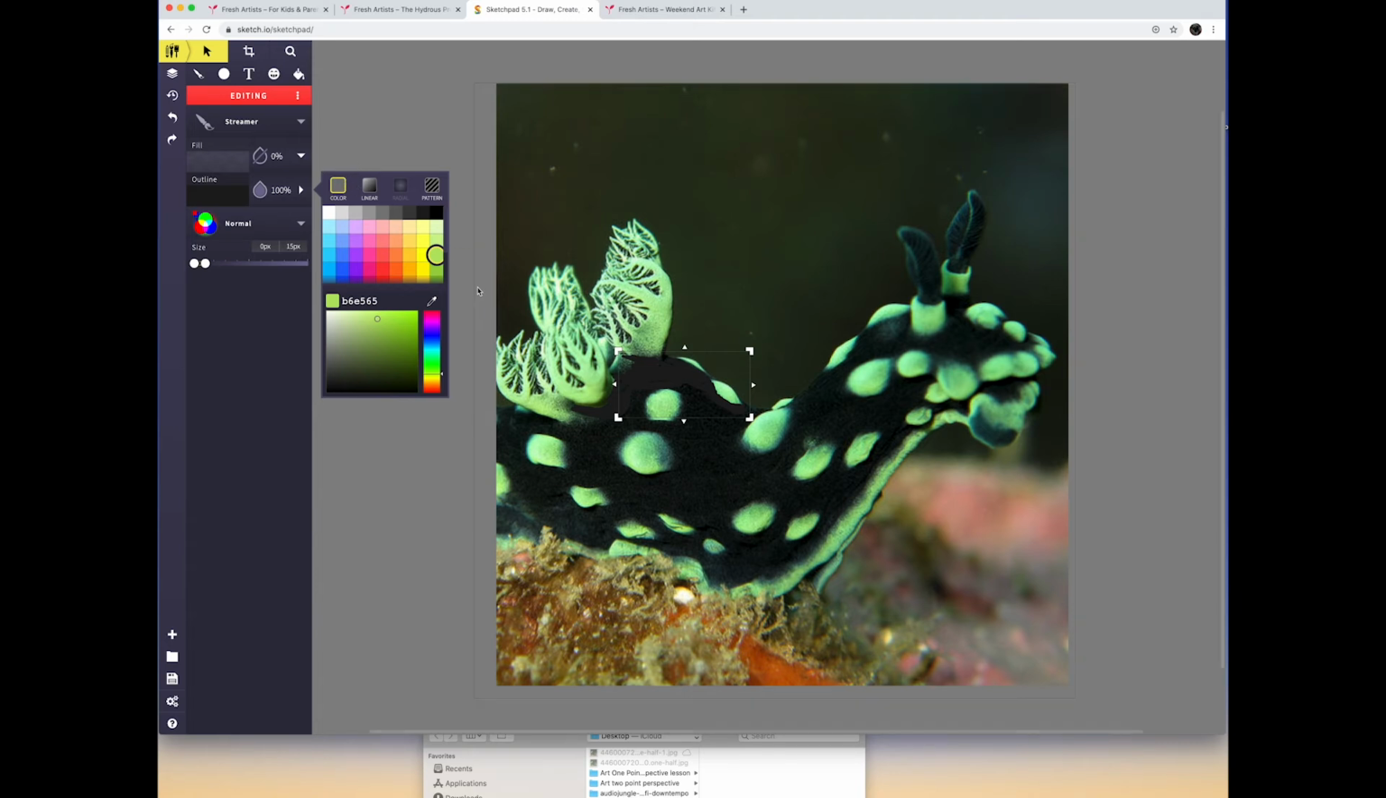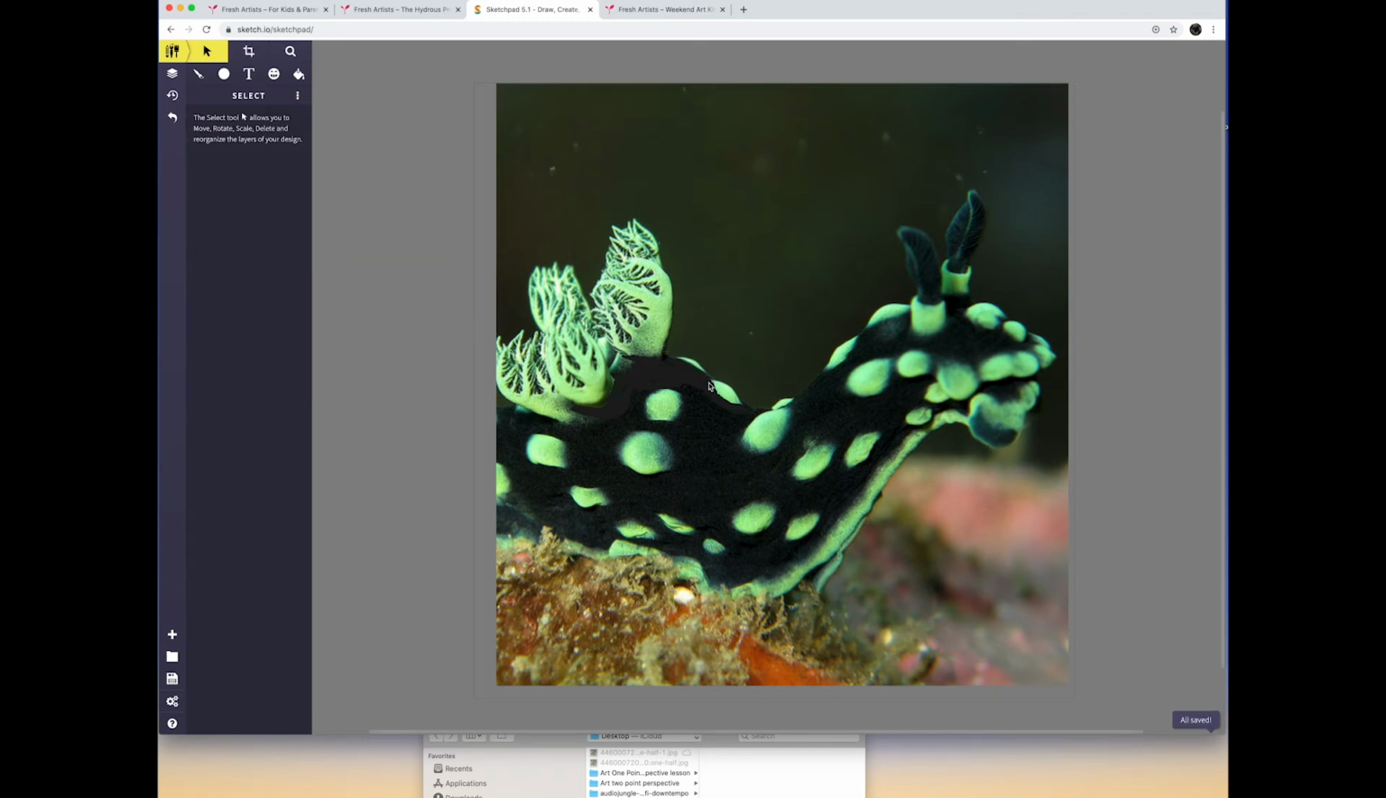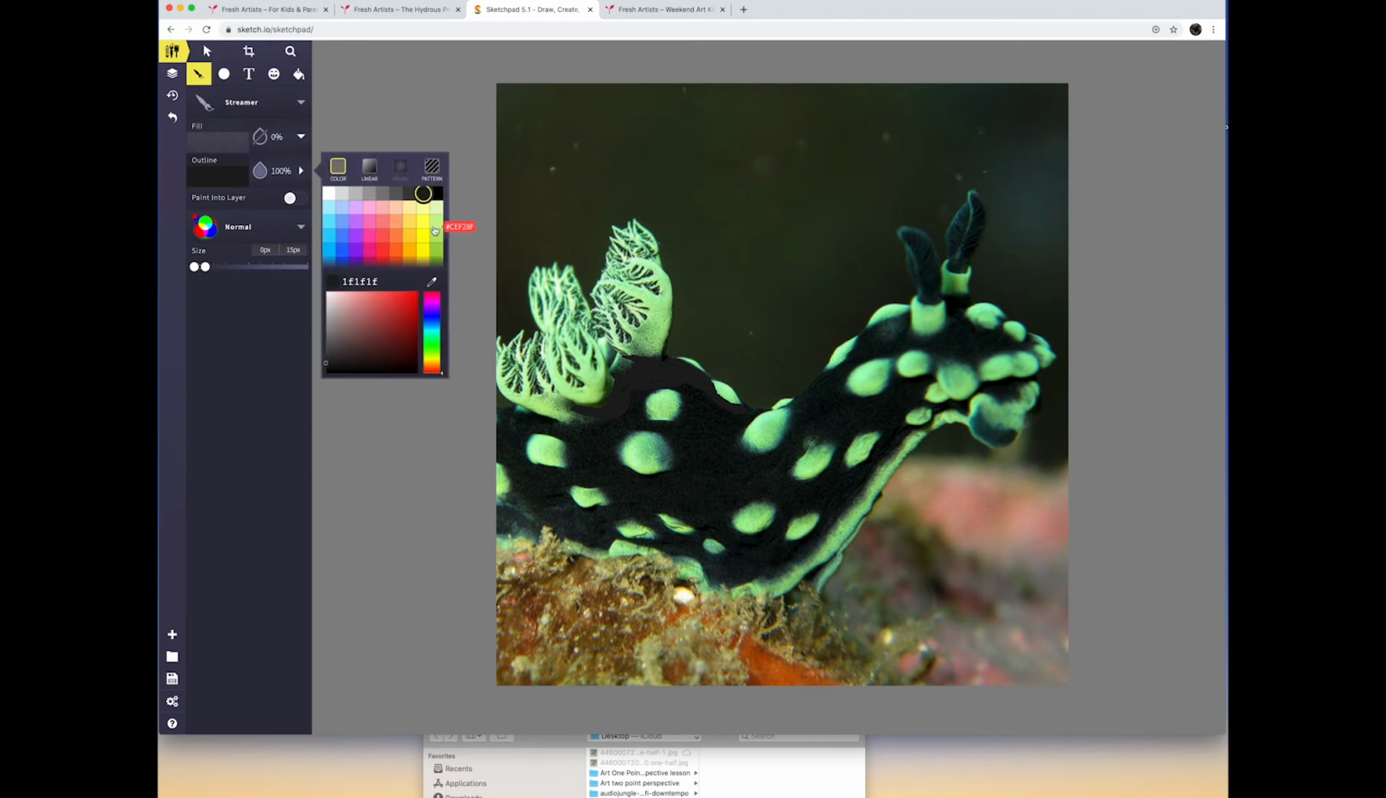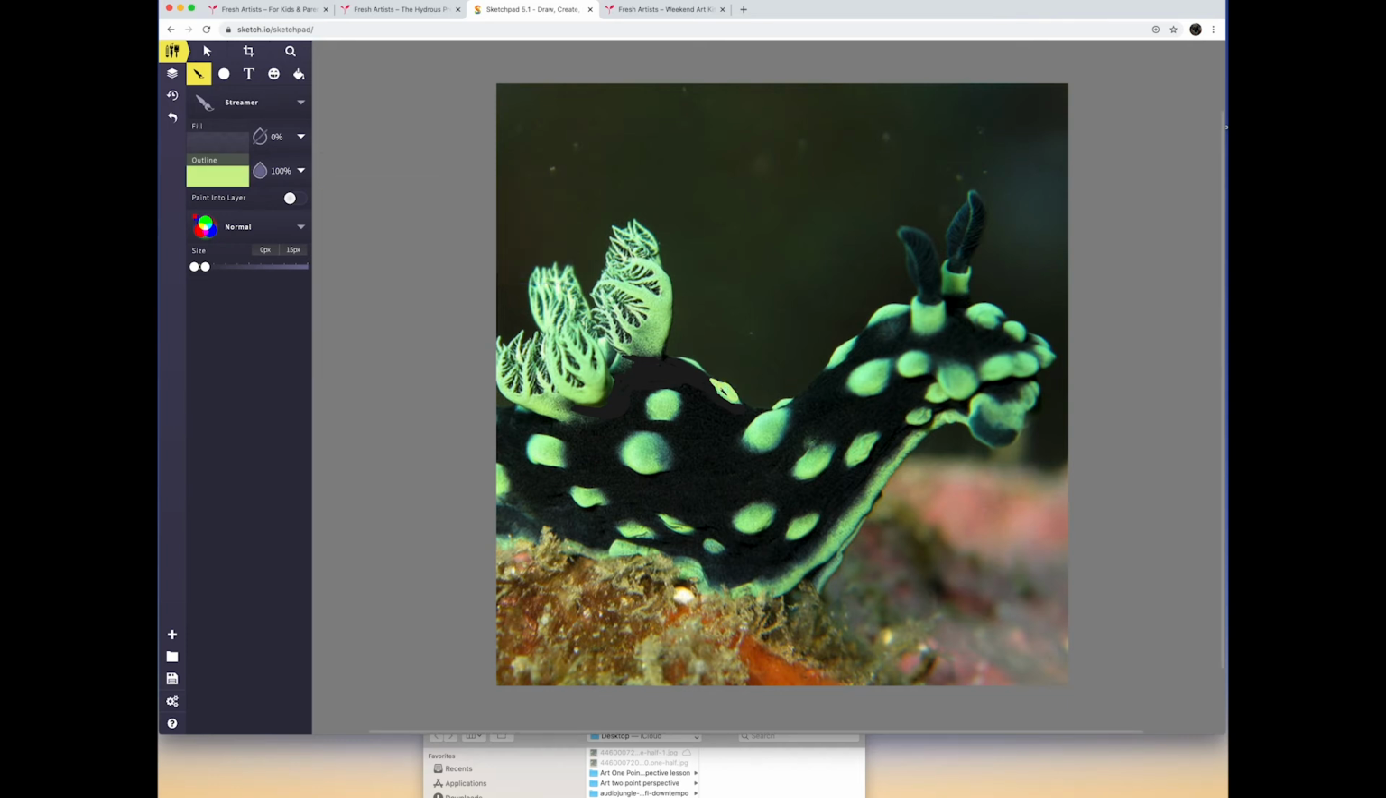Okay, so now what I'm going to do is keep on drawing and adding more. I can go to the selection tool just to make sure I'm not selecting any of this. Go back to that streamer brush, and then I'm going to click a color. So I'm going to go here, and then you can see my color.